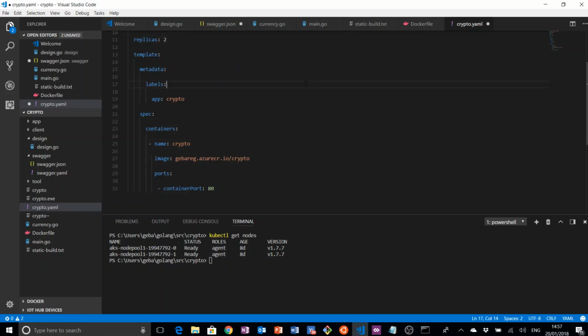Now, how do we deploy the pods? Or rather, how do we deploy the deployment? Well, very simple. We just save this file, the crypto YAML file, and we do kubectl apply -f crypto.yaml, right? This will do the actual deployment.